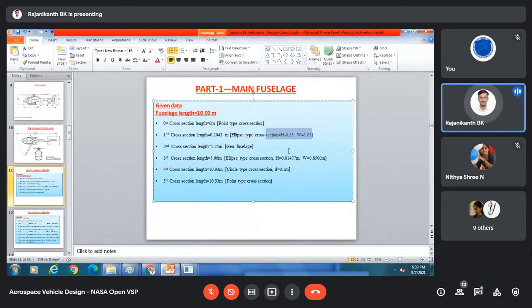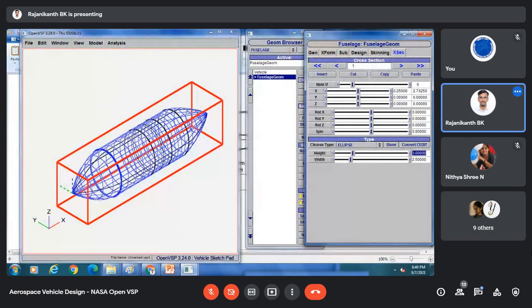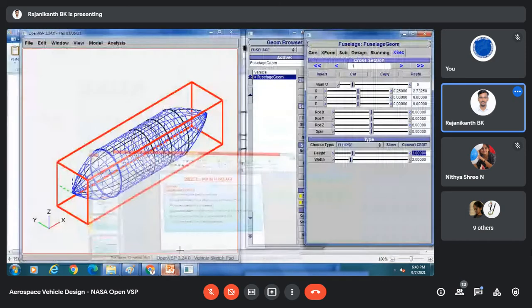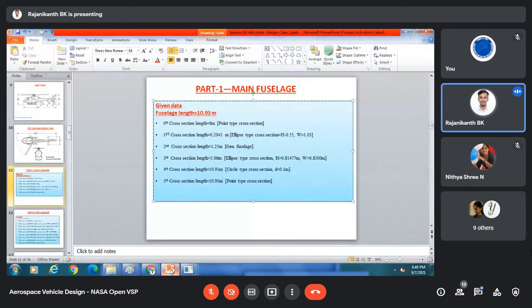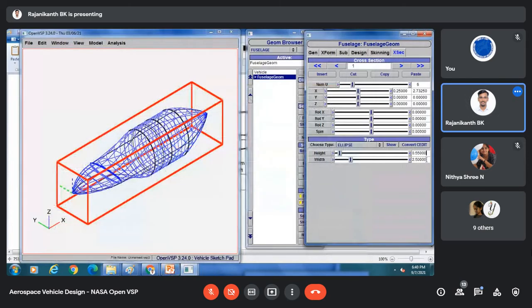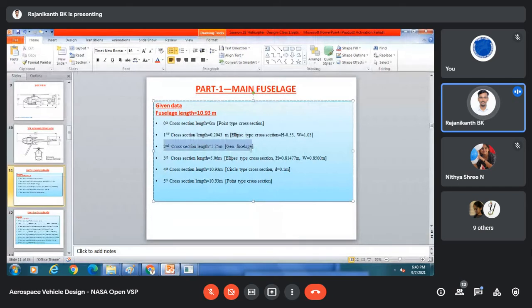Height 0.55 meter and width 1.03 meter. Enter. Width 1.03. Enter. Okay. Yes. Now, just jump to the second cross section.